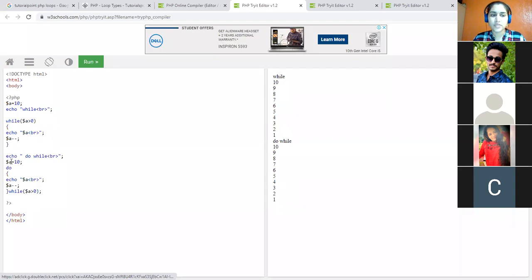For the first condition it will just enter into the loop, and it will check the condition after the minus minus. Here it will first check the condition and then go into the loop, and then it will do the minus minus a. Actually the output would be the same, but do while will have one false condition previously.